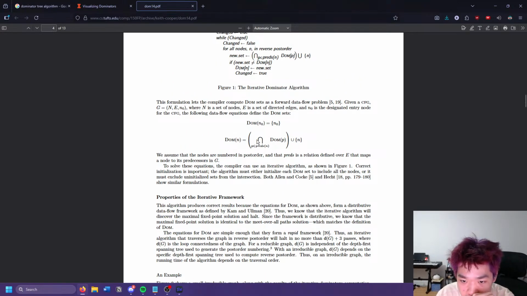Okay, so this is intersection. Yeah, so we AND all of the dominators of the node's predecessors, and then we add that to the dominator list. Okay, this makes sense now.